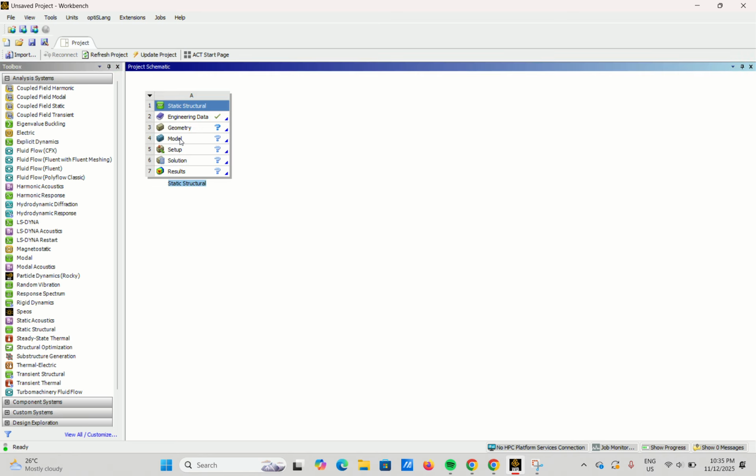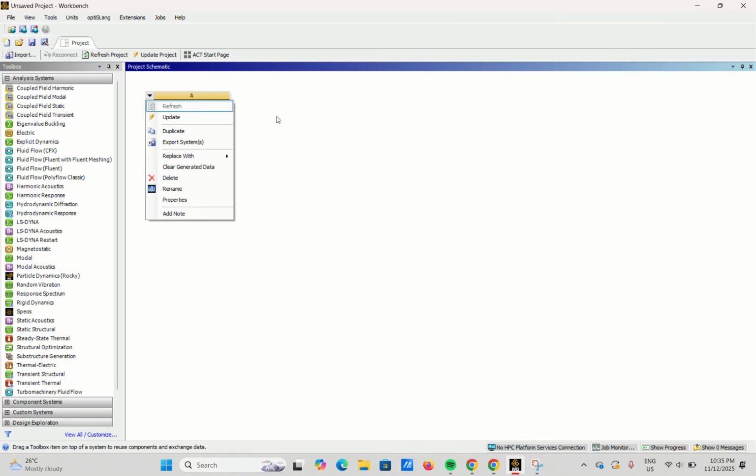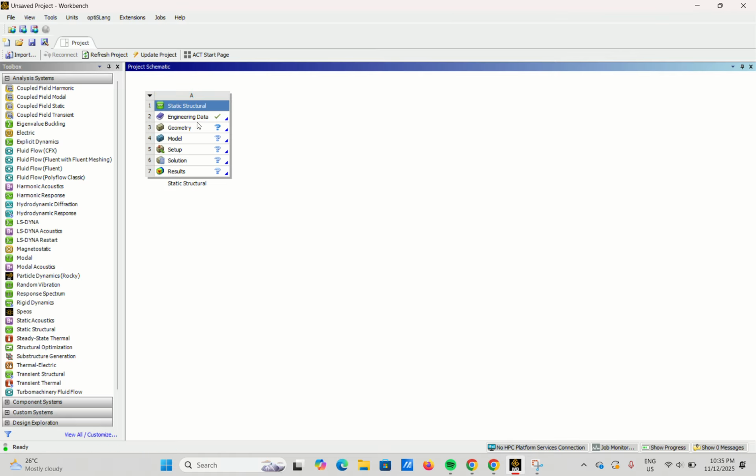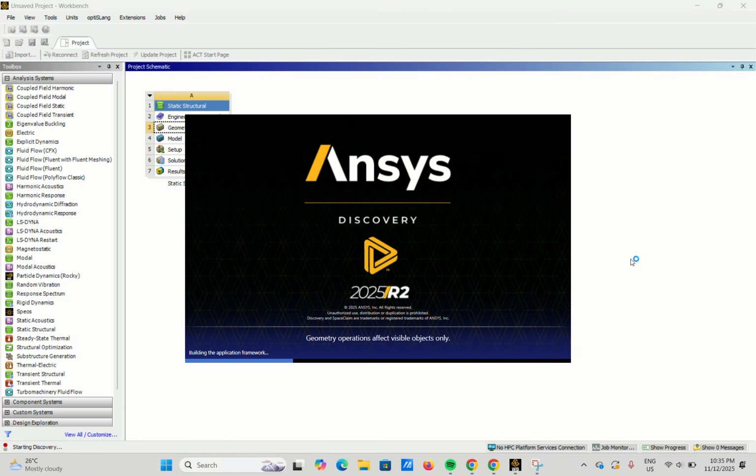After you drag it there, you can see the drop box like this, and you can see the Engineering Data is already there, which means that the data is already there. Now we're going to continue with the Geometry. Double click on it, and you can see here it shows starting Discovery, and then it will open your Ansys Discovery app.